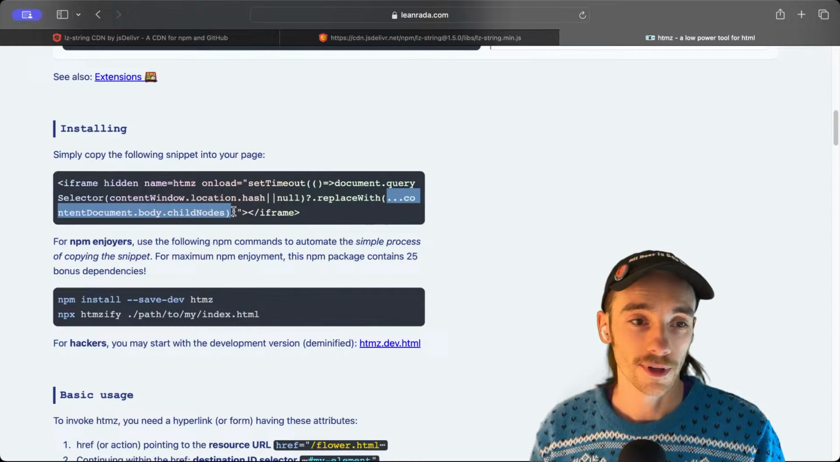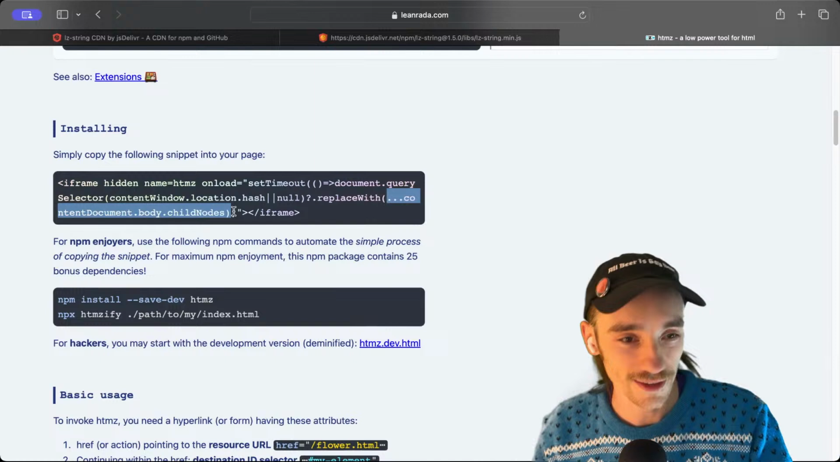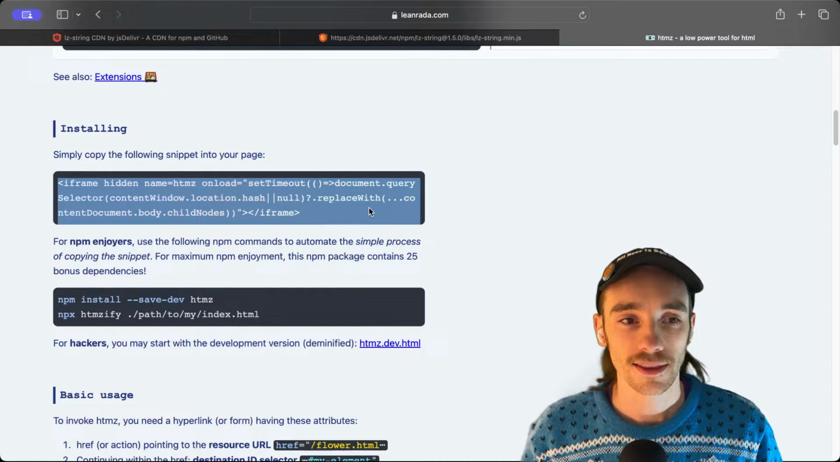Oh, that's so clever. Look at that. That's the entire thing. It's brilliant, absolutely inspired. And that can replace HTMX for a lot of uses. That's quite a lot of code gone.